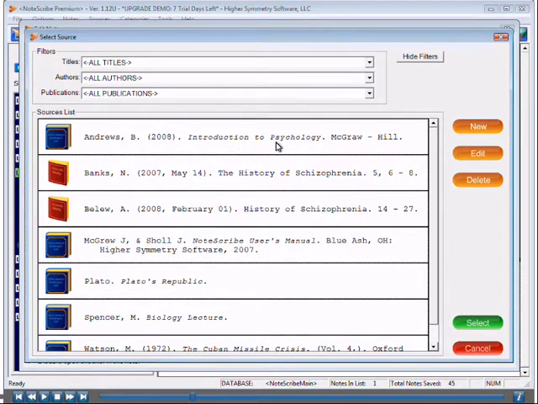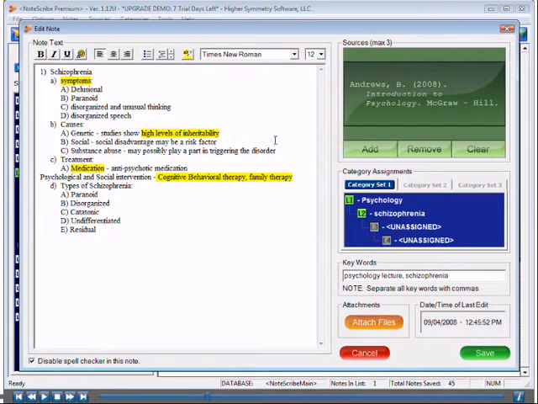So all we have to do is, just like in NoeScribe Basic, double click on a source to add it to a note. And as you can see, we have our first source in here. And in Premium, separated from Basic, we can add up to 3 instead of just 1.